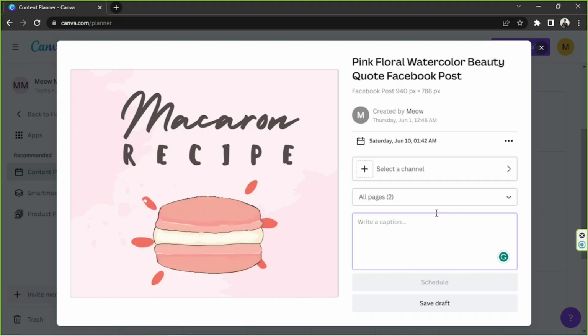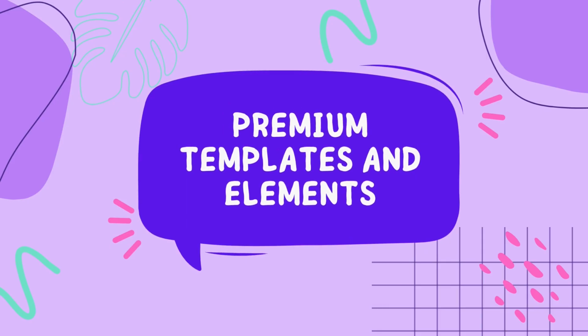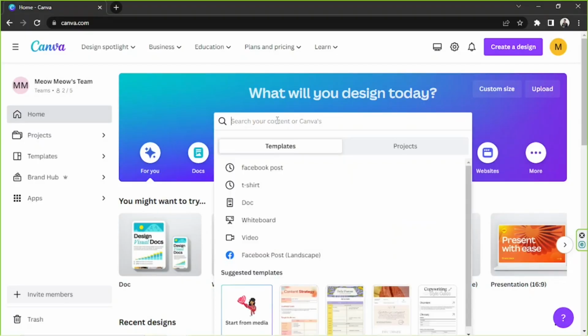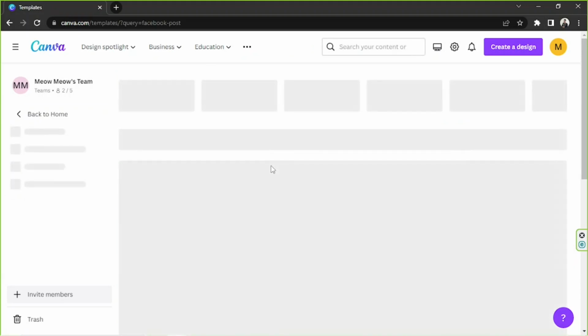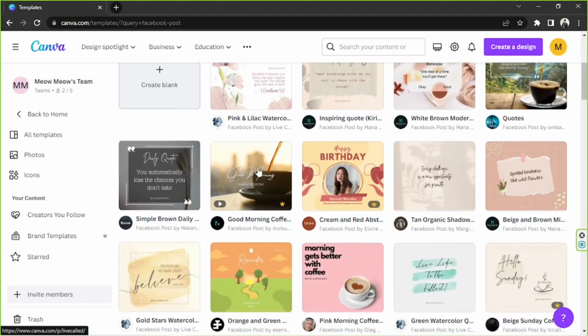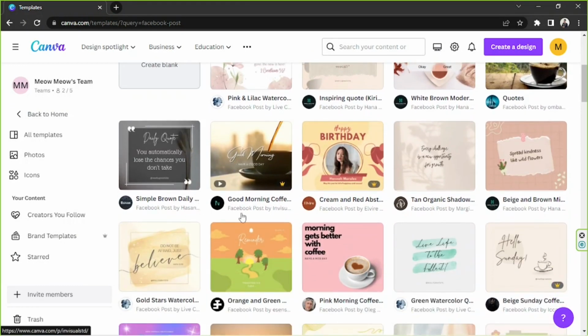As easy as that. Okay, now we're going to move on to premium templates and elements. So we're just going to try to create a post here, a Facebook post, for example. Once we're taken to the templates page, we'll be able to see some templates. And you'll find that some templates have this crown watermark or pro watermark. That means you can only use them if you're a Canva Pro user. And that's what we're talking about right now. We're talking about being a premium user so that we can use Canva's premium contents and premium features.